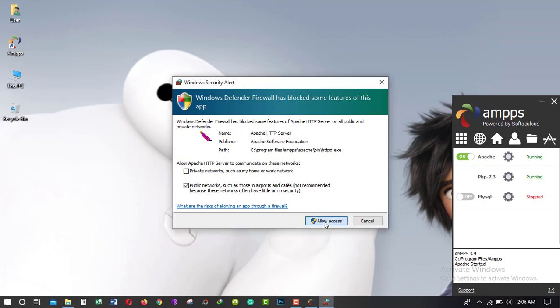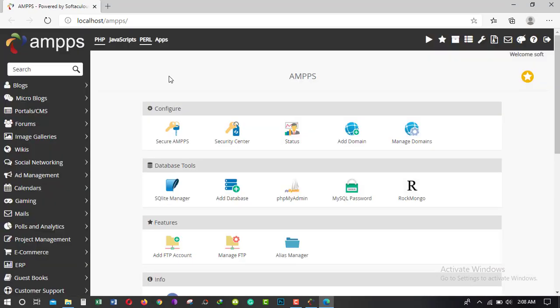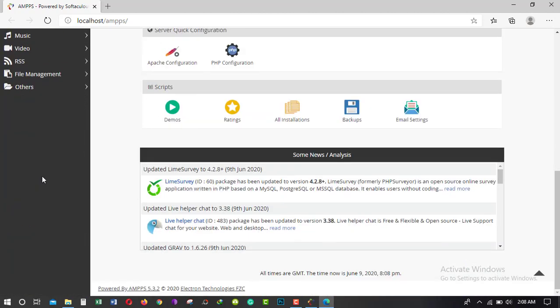Click allow access. Now here is the interface of AMPPS, and you can see here Apache server is on, MySQL database is on, and you can select here PHP version. PHP is running. Now click on homepage button, and you can see here localhost interface, and on the left side there are many options, and you can easily manage database from here.